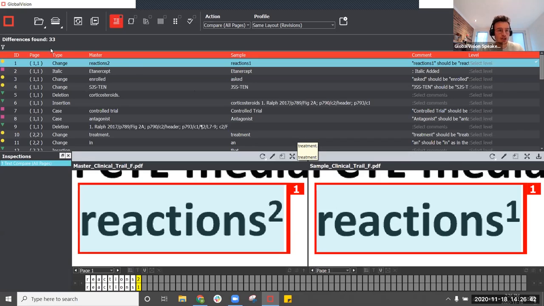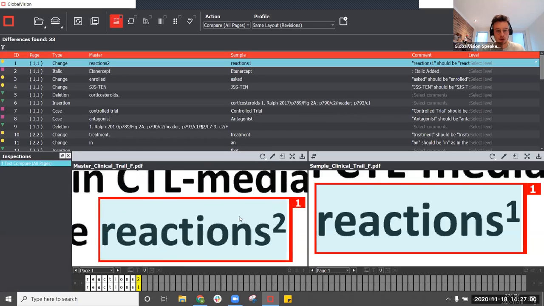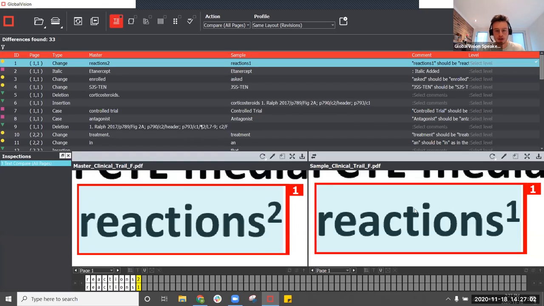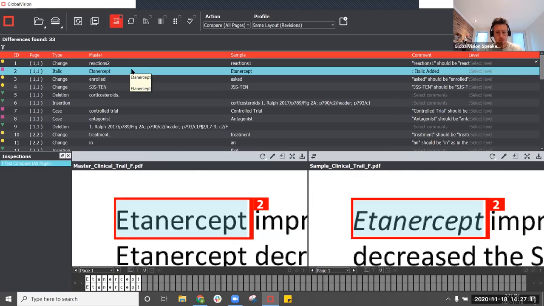So what we're seeing here is that we found 33 differences, and I'm now going to analyze what these differences are. Difference number 1: the type of difference that we found was a change. I have the master and the sample views here. So "reaction" was with a 2 and then "reaction" was with a 1 here. Obviously I have the preview on, that's really nice here at the bottom to show me where that difference happened. And my personal favorite is the yellow highlight here that actually highlights in yellow where that difference happened.